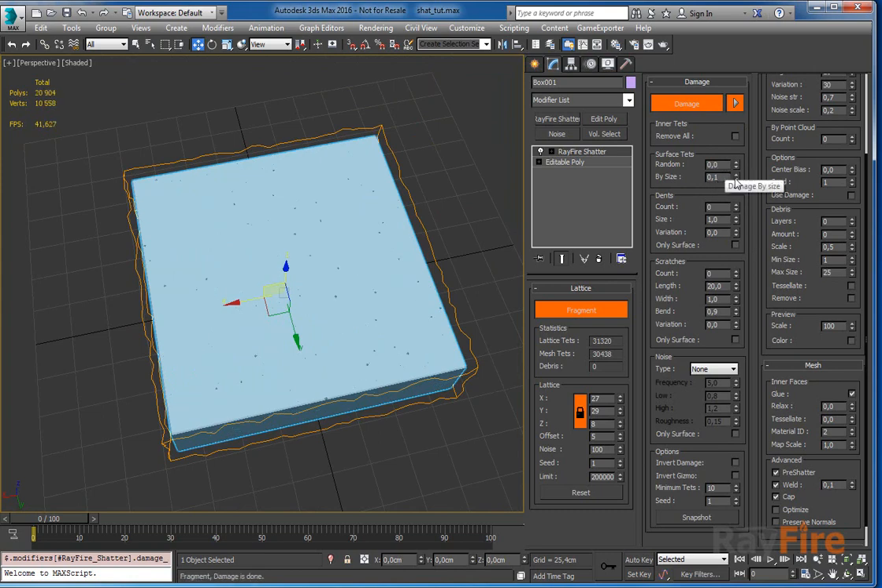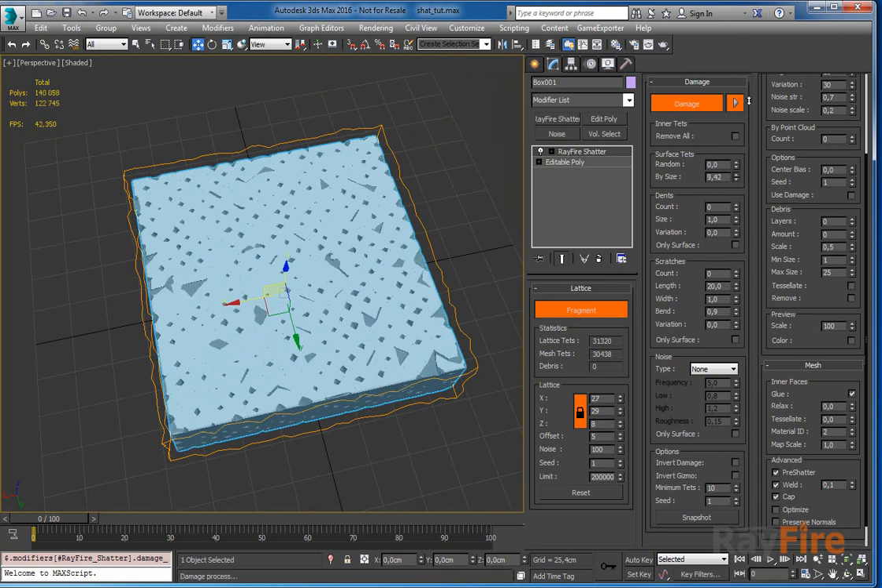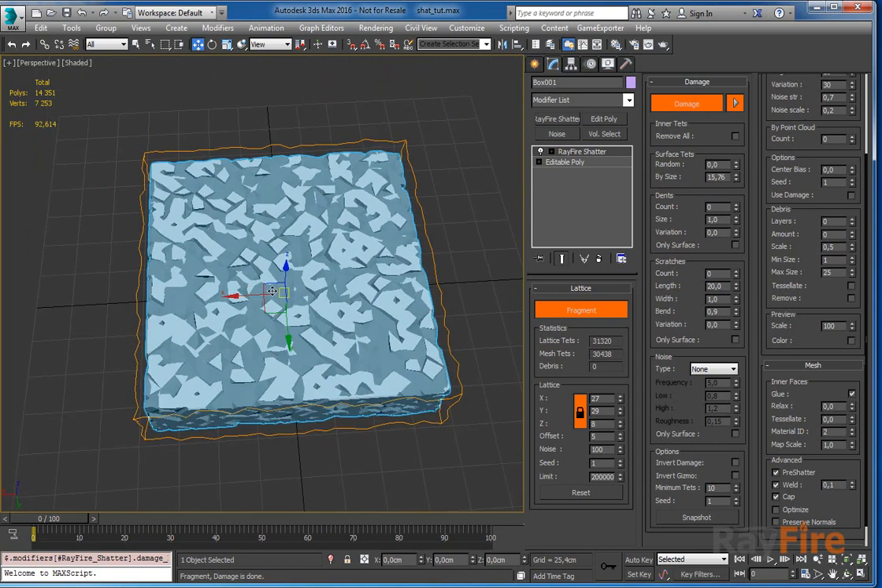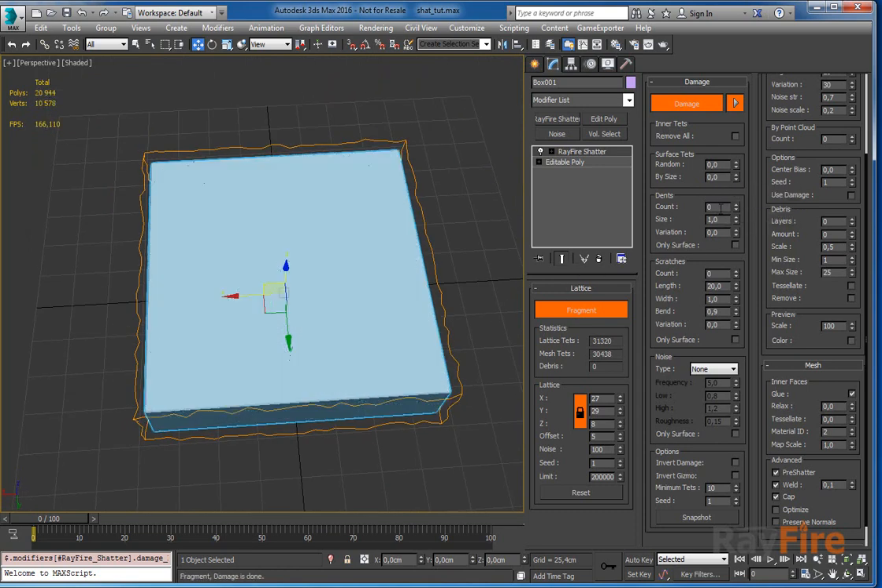Next one is by size. It also removes surface tets, but starts from the smallest ones. It provides a slightly better result, as you can see. But let's turn it off as well. The next one is dense. Dense means that the modifier will remove spherical groups of tetrahedrons.